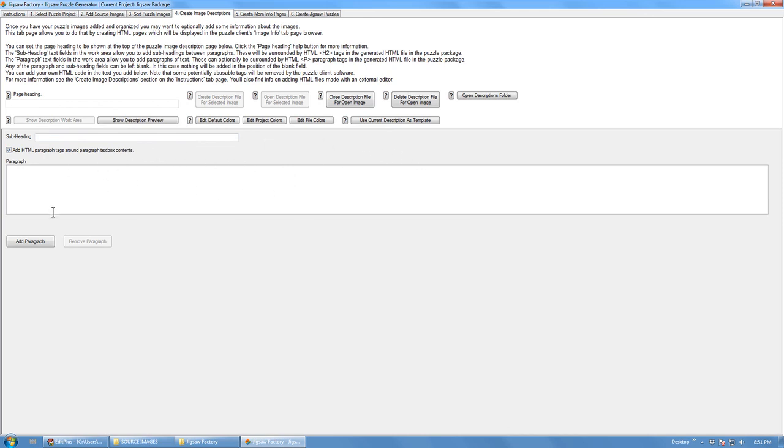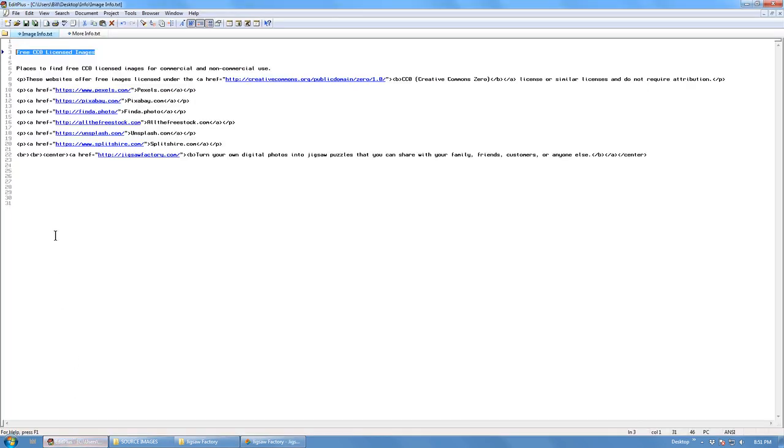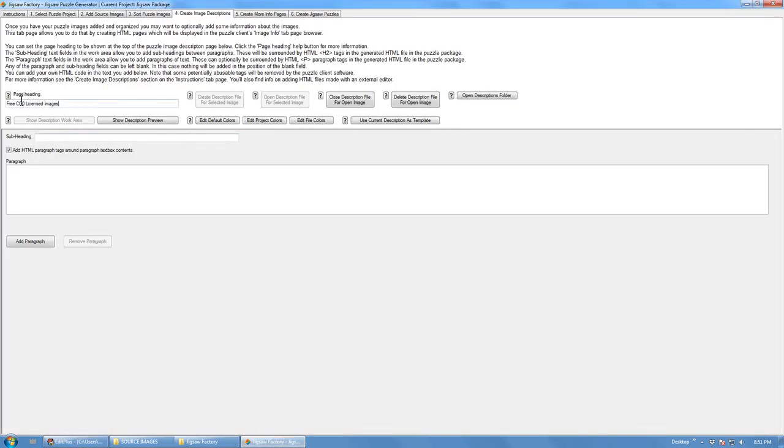So what we want to do is insert some text there. Like this. That gives us the page heading, the page title basically. It appears at the top of the page.